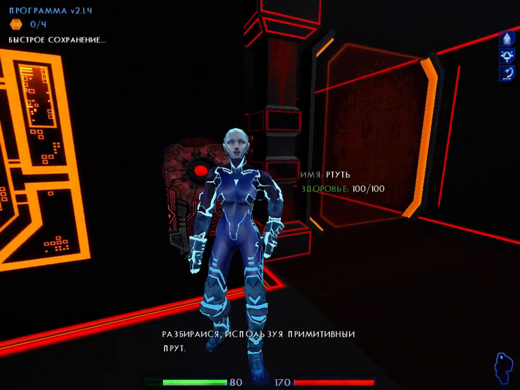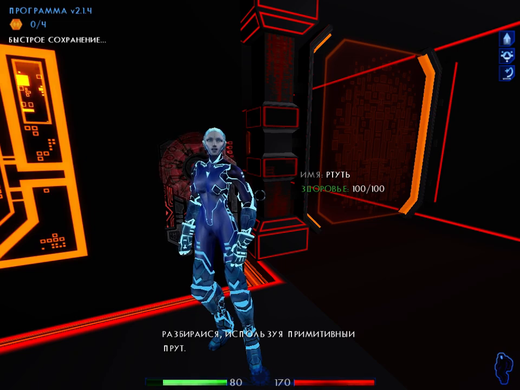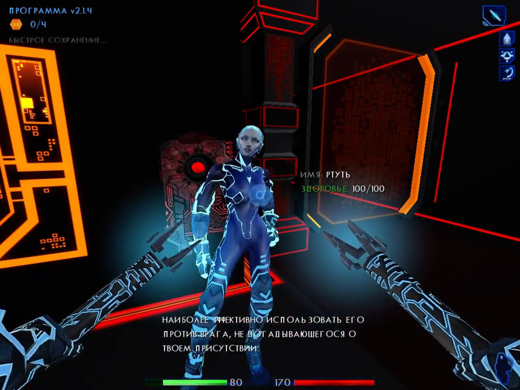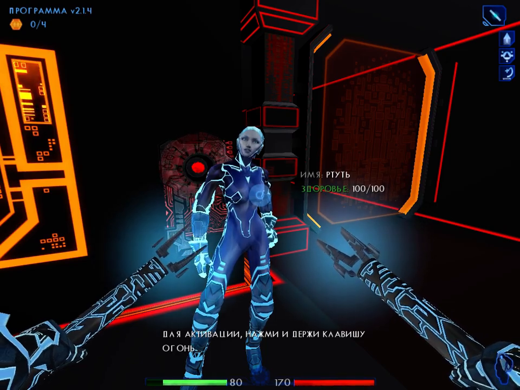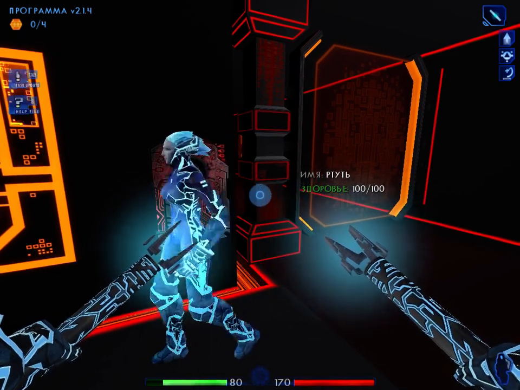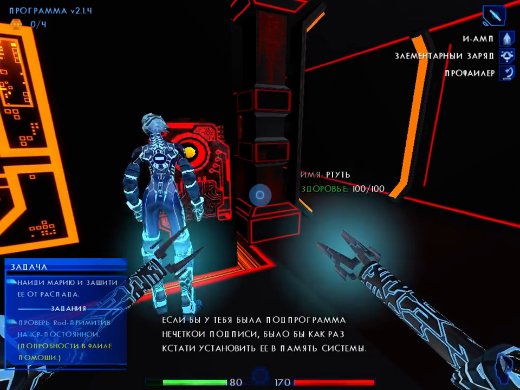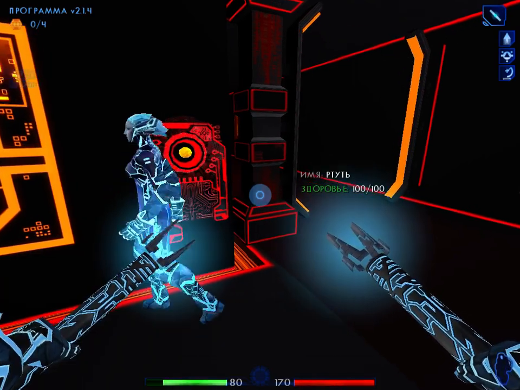You can take out enemies quietly using the rod primitive. It's most effective when used against an enemy unaware of your presence. To activate, press and hold the fire button. If you have a fuzzy signature subroutine, this would be a good time to install it into your system memory.